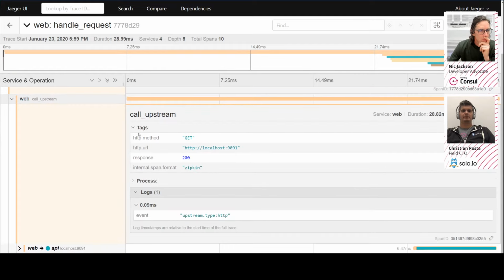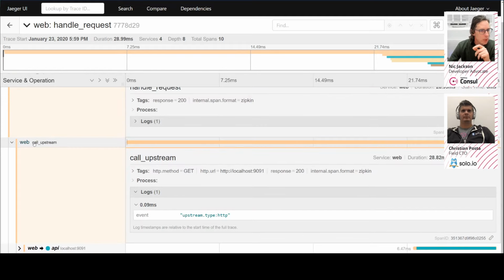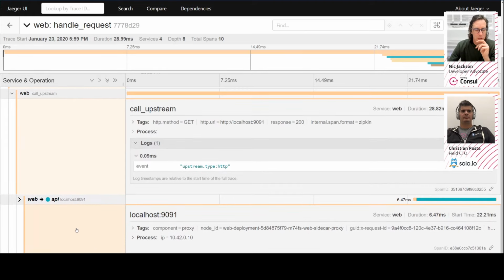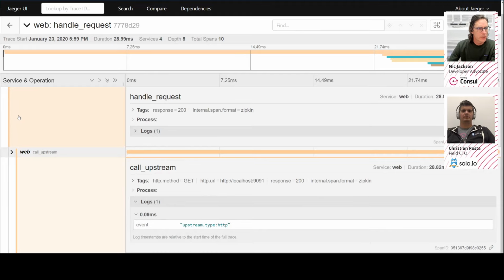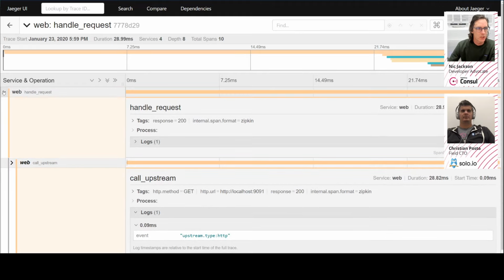And come on, browser. Then we start getting into this one here. So you see, we've got another span. Sorry. So this span, what's actually going on here?